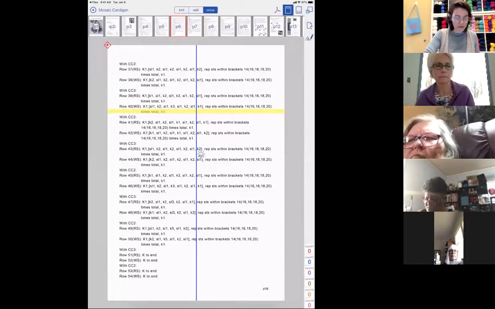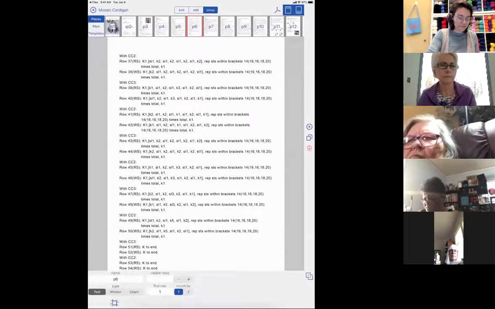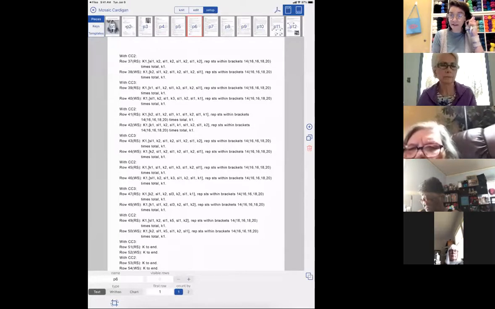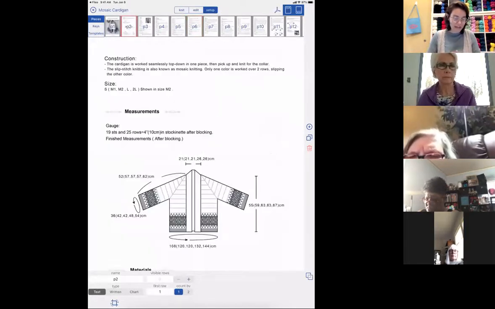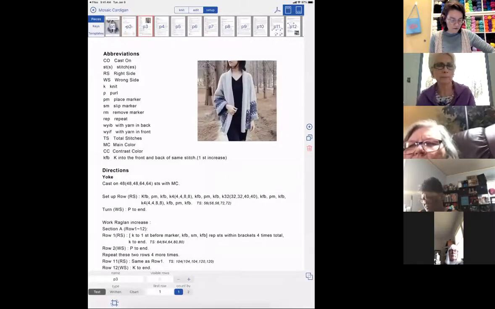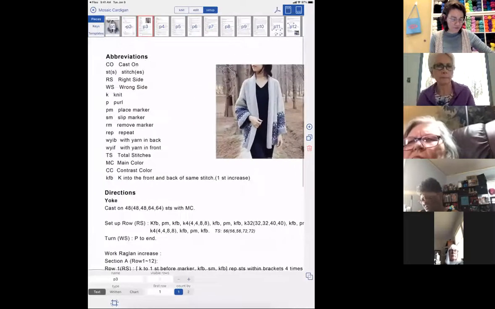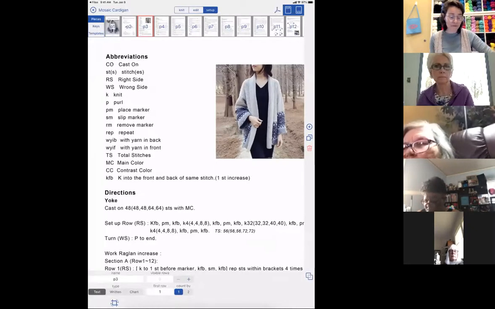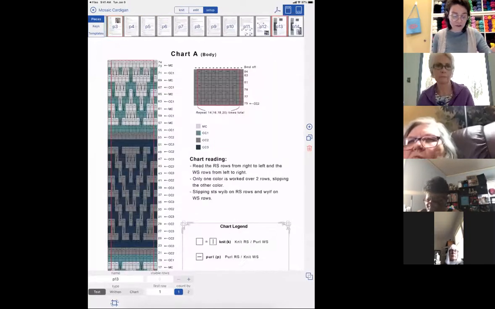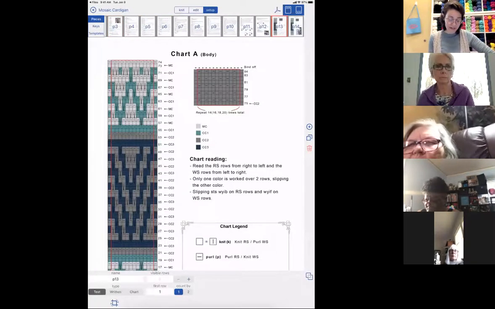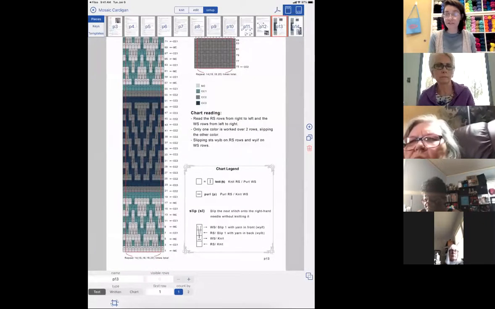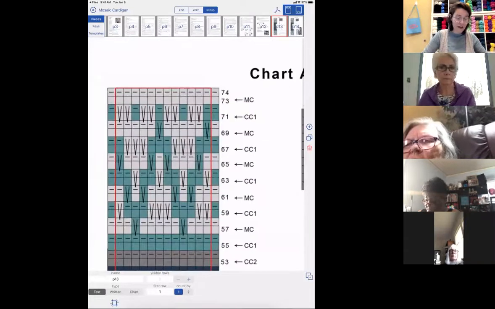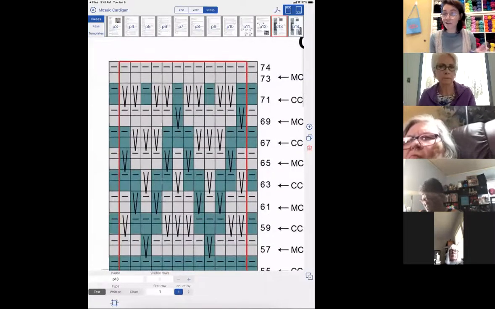Yep. I know that it upgrades. So I'm in the setup and I would really like to be able to keep the abbreviations viewable, so I don't have to keep referring back and remembering. And also for the chart reading, I would really like to be able to keep this chart legend viewable while I'm working on the pattern. So if I'm up here, I can still look at it.